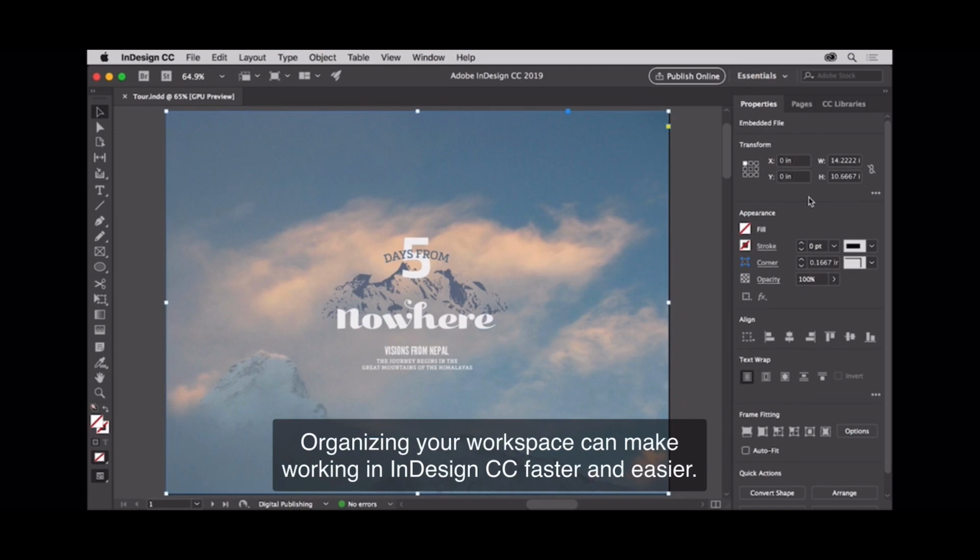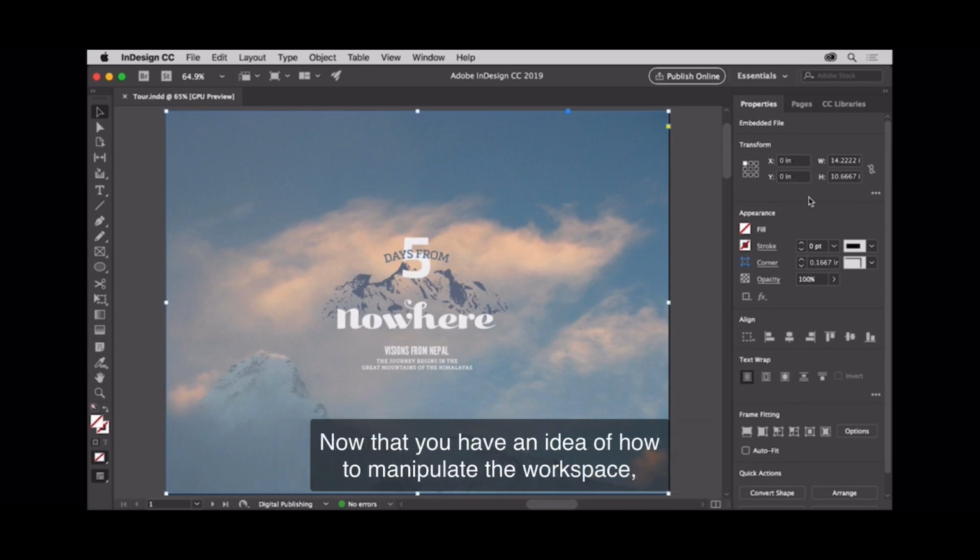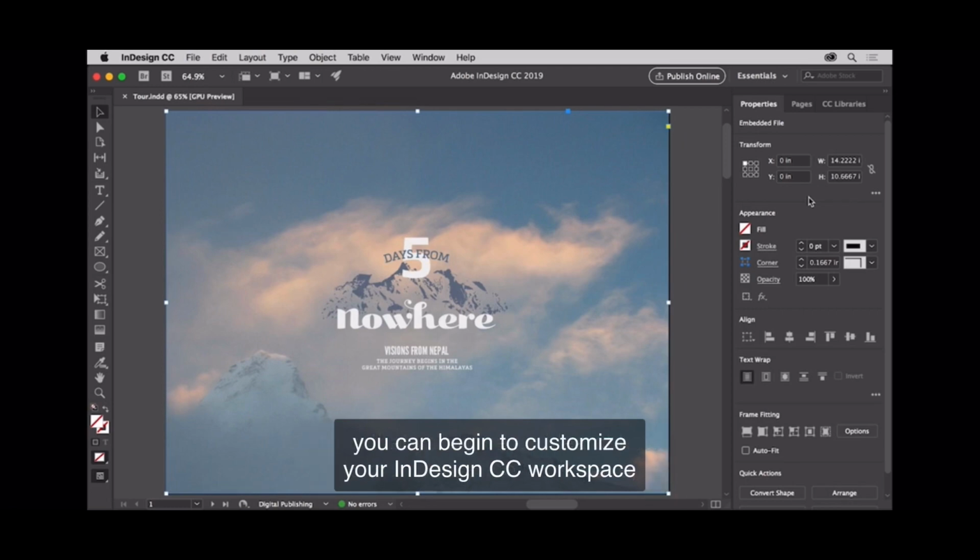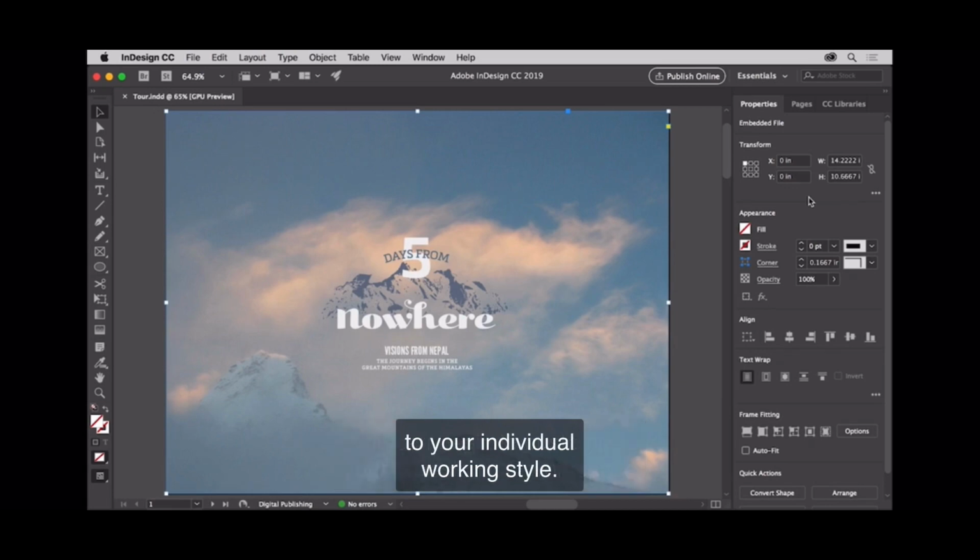Organizing your workspace can make working in InDesign faster and easier. Now that you have an idea of how to manipulate the workspace, you can begin to customize your InDesign workspace.